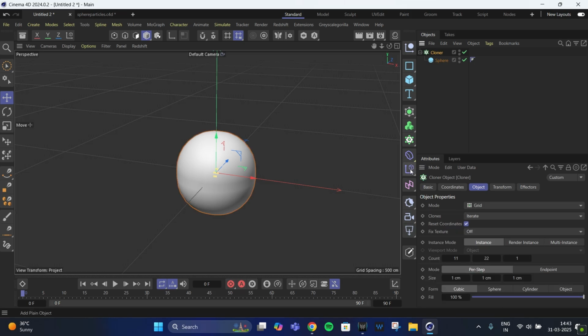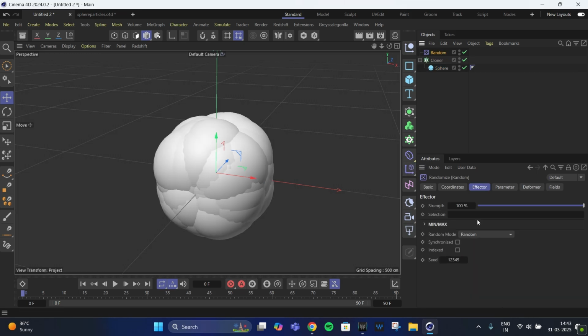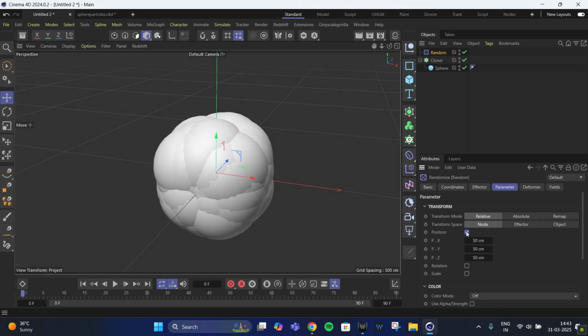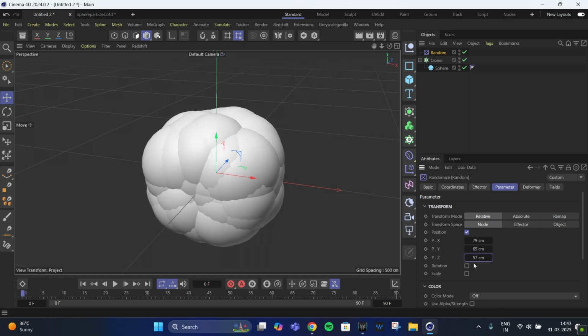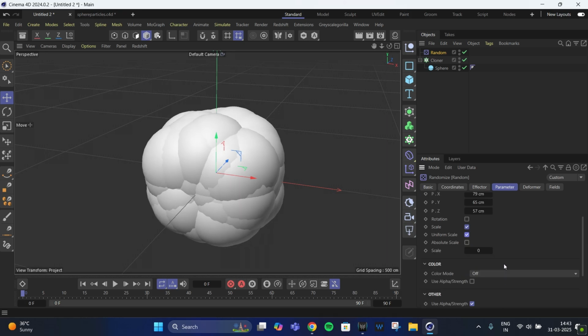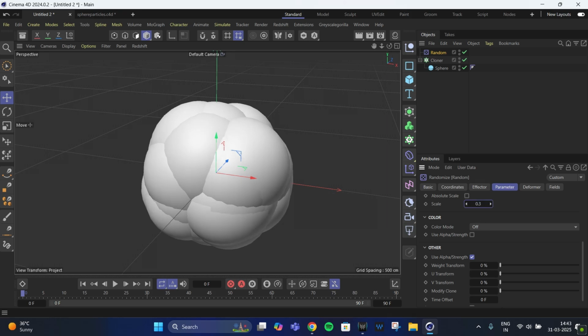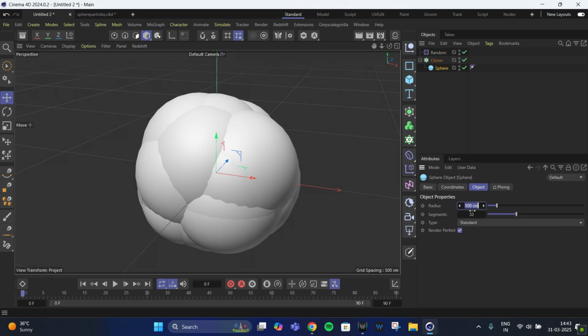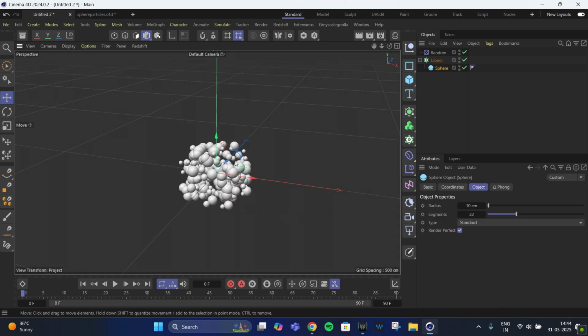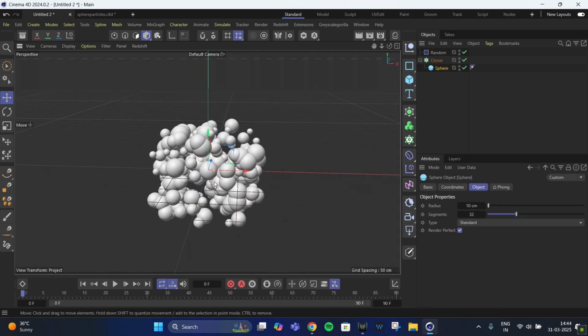Click on the cloner to select it and add a random effector. This will add some randomization to the position. I'm also going to add some randomization to the scale parameter, although we might delete this effector later. Select the sphere and lower the radius amount to something like 10. Now we can clearly see what's going on.